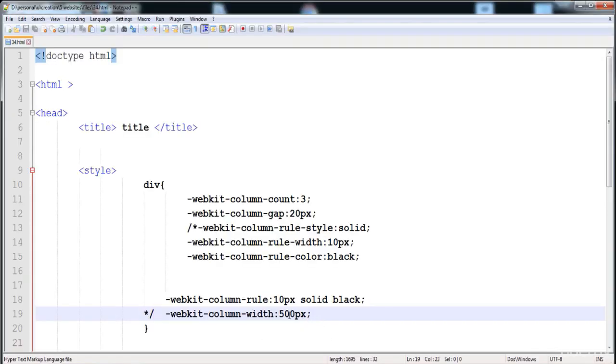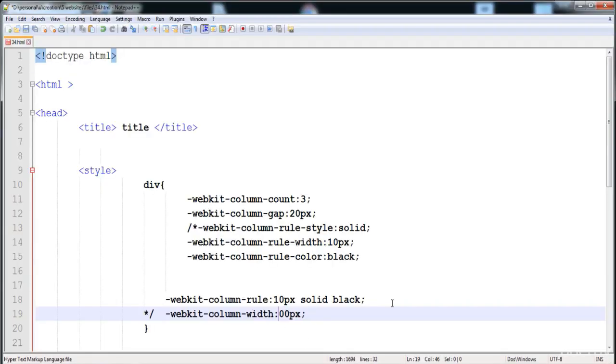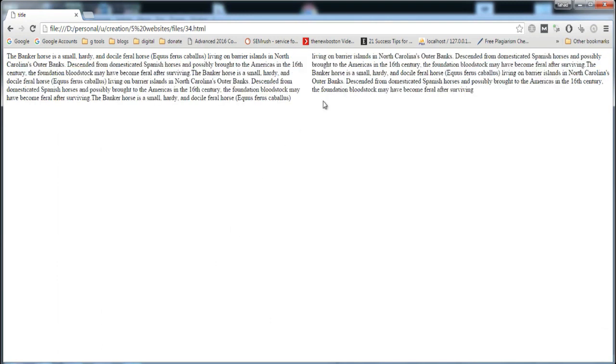So here I'm gonna increase this to 800 and then refresh it. So here it's completely changed. Give it 600. So here you can see that the column width is 600 pixel. So this is the way we can give the column width.